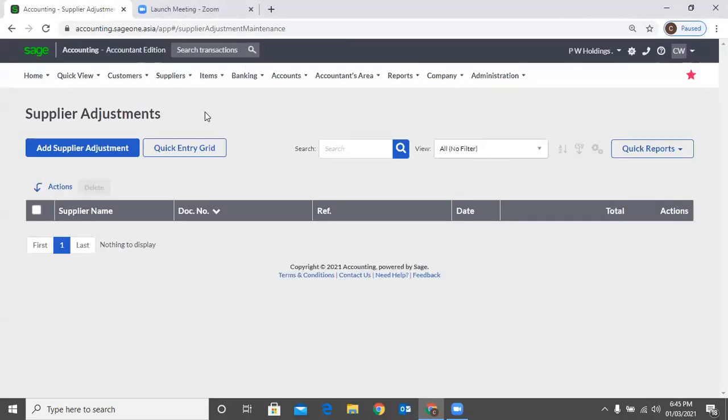Okay, we can use these supplier adjustments sometimes after an audit or due to some user errors, when we need to change the supplier balances. Most of the time, after audit entries, we need to change some supplier balances. In that case we can use these supplier adjustments to enter that transaction. You can click add supplier adjustment.